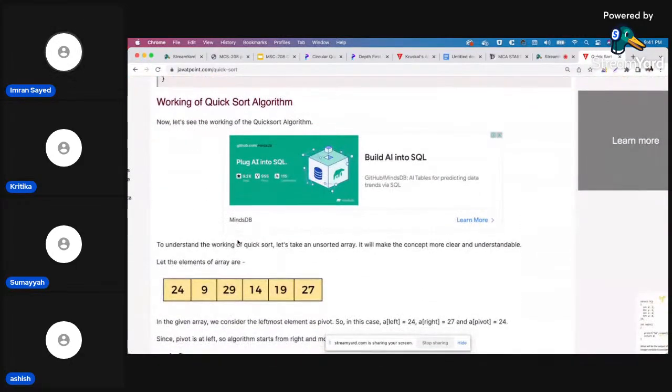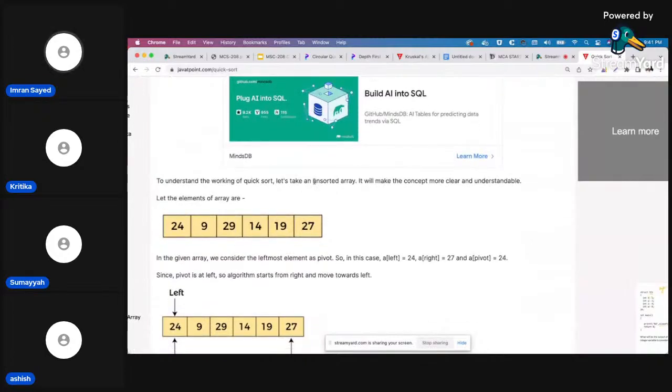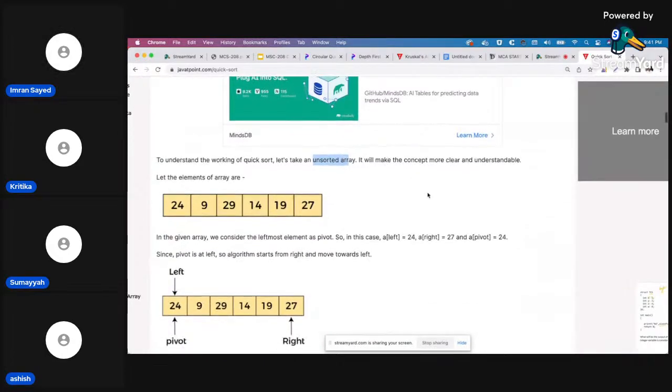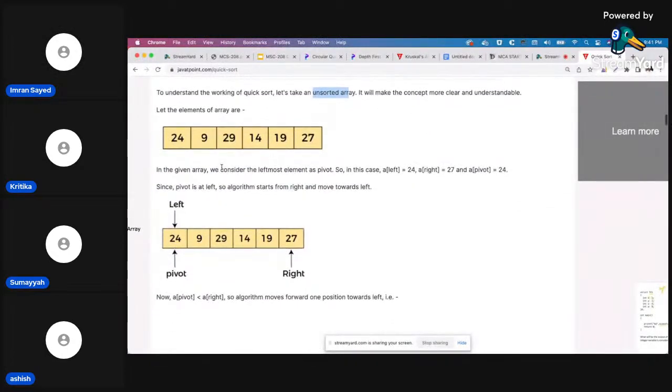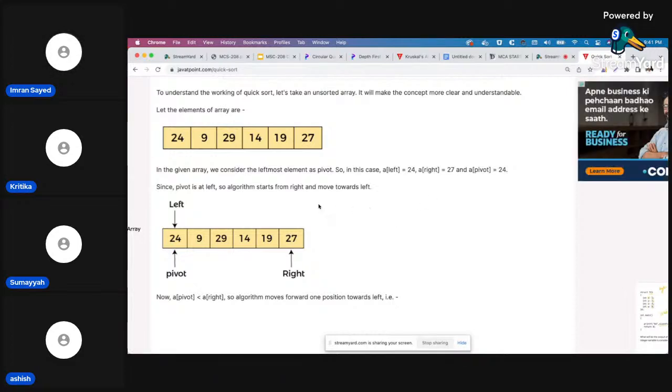So this is an example. Let's take an example of an unsorted array. In the given array, we'll take the leftmost element as pivot. So in this case, A left equals 24 and A right equals 27, and A pivot equals 24. Since the pivot is at the left, the algorithm starts from the right and moves towards the left.